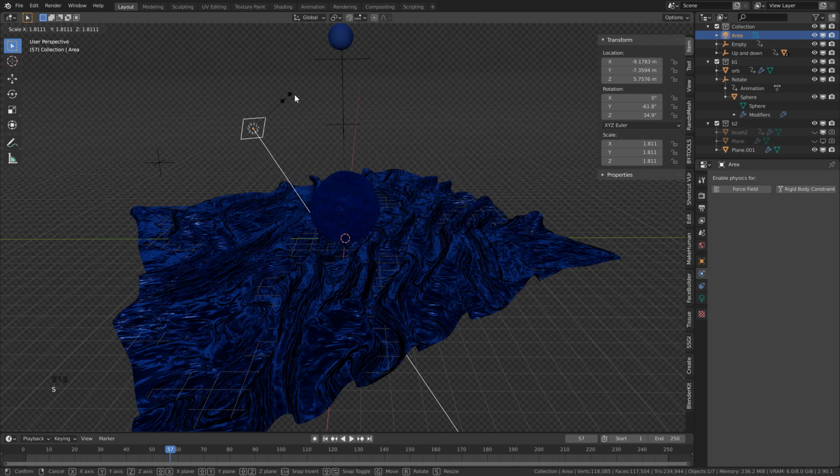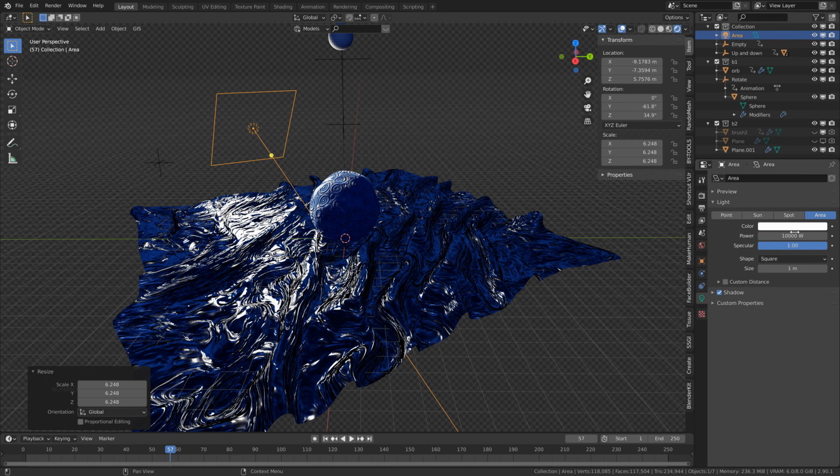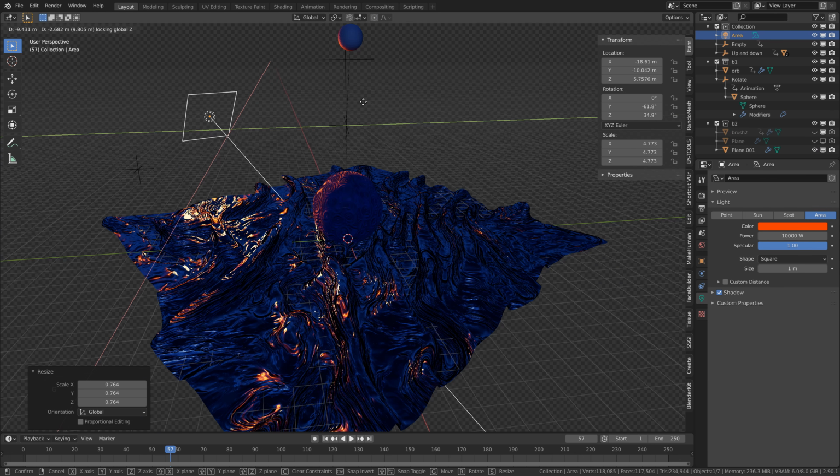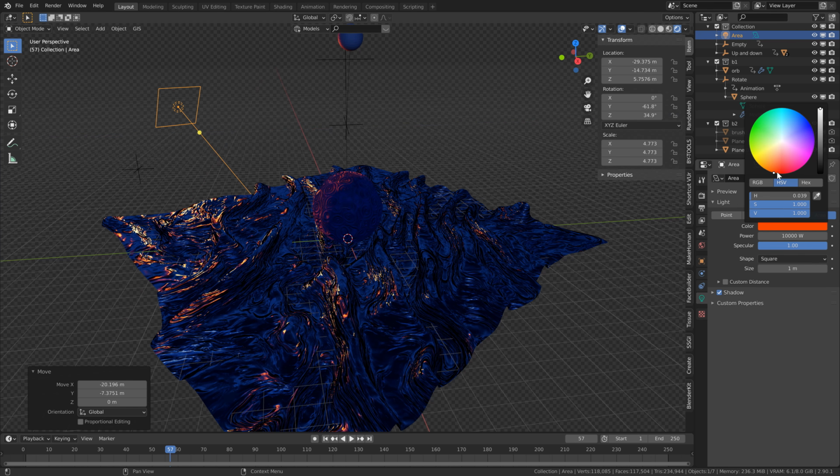Click on the light and scale. Click here and then we're going to set this to something ridiculous like 10,000. Then we can set this to a nice red color. And we'll just bring this a little bit further back just so that it's not so strong. Click and we can just make this a little bit deeper of a red color.